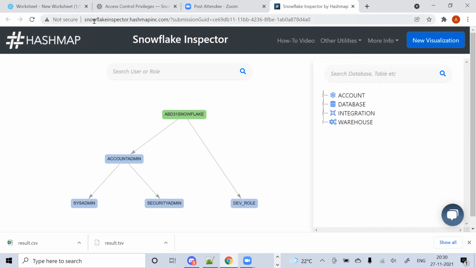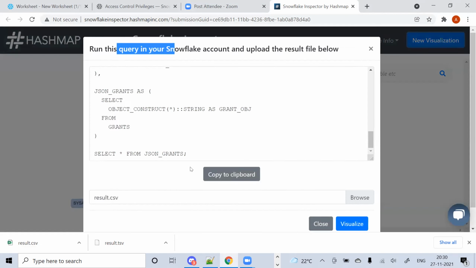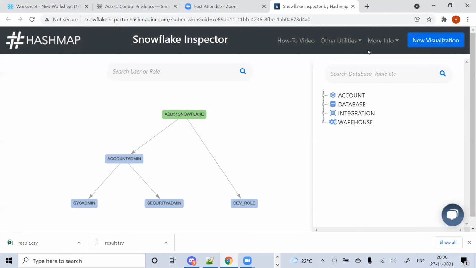But this is not a property of Snowflake, guys. Okay, this is hashmapinc.com. They have this utility created by them. So you just need to feed this CSV file. Even they have given this ready-made query also here, which creates a JSON file out of the result set. You can upload it here and you can see the whole visualization here.